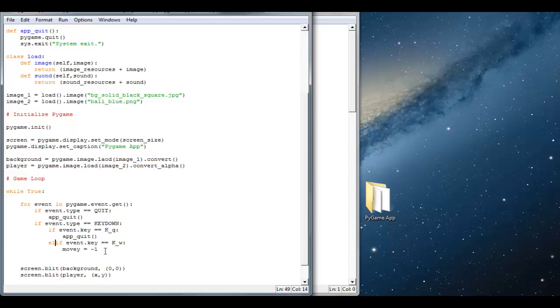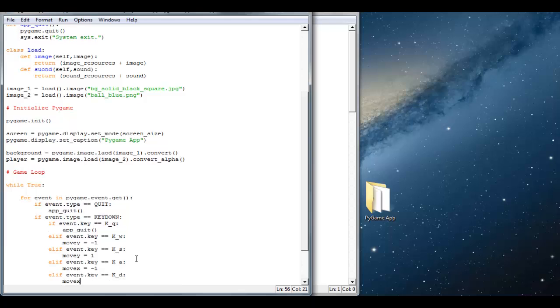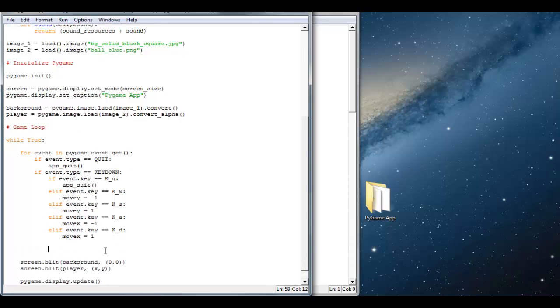Let's change that to else if event.key equals key S. We just want the opposite one: move Y equals 1. Else if event.key equals key A, we want to decrement our X position, so -1 pixels. Else if event.key equals key D, we just want the opposite, to increment our X coordinate. So in this case, we will just do the thing I showed you: X plus equals move X, Y plus equals move Y.